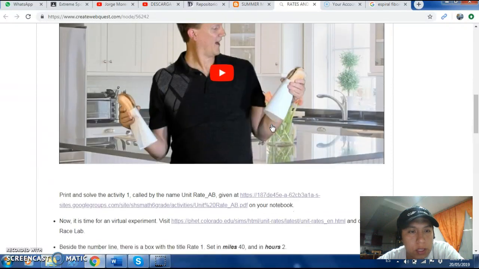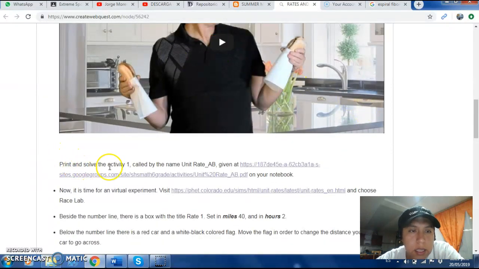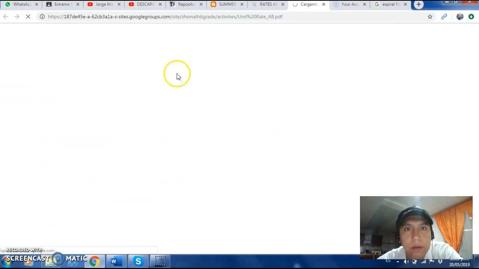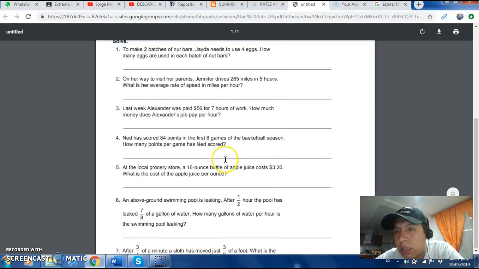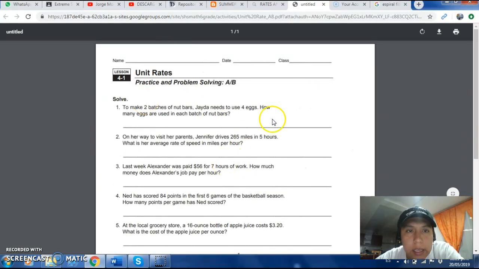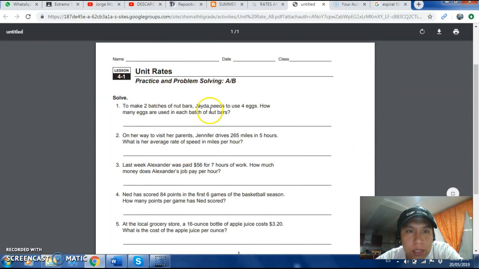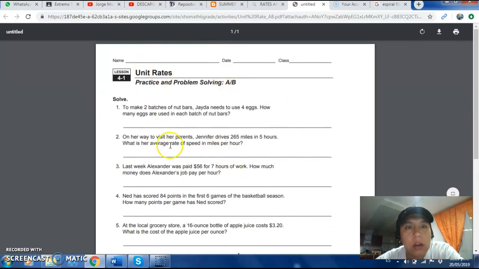That is so easy. Next, here it says print and solve the activity. It's not mandatory to print it. Click here on that link. Well, it opens another window, and when you click where it says here, the file is going to download. If you want, print it and solve it; if not, you can do it in your notebook as you prefer. This guide, this workshop, is only to practice. It's not a score, it's to practice according to the topic that is explained in the video. So when you finish that, you close.